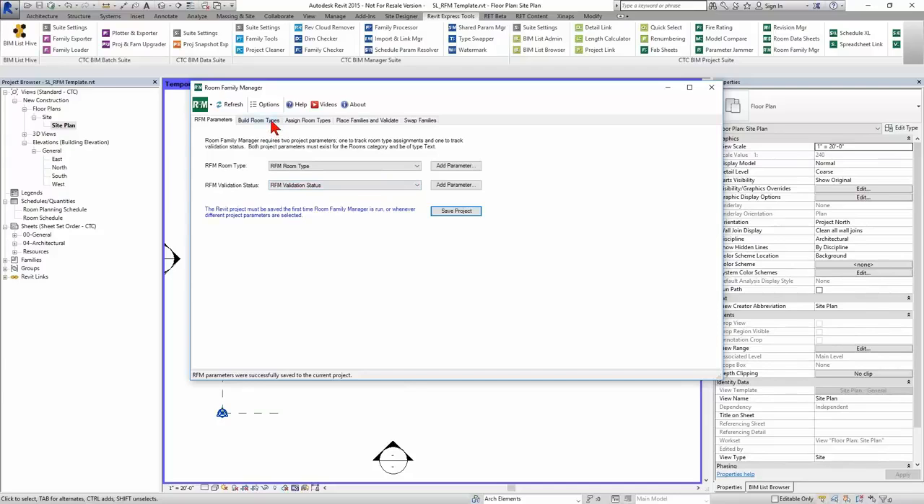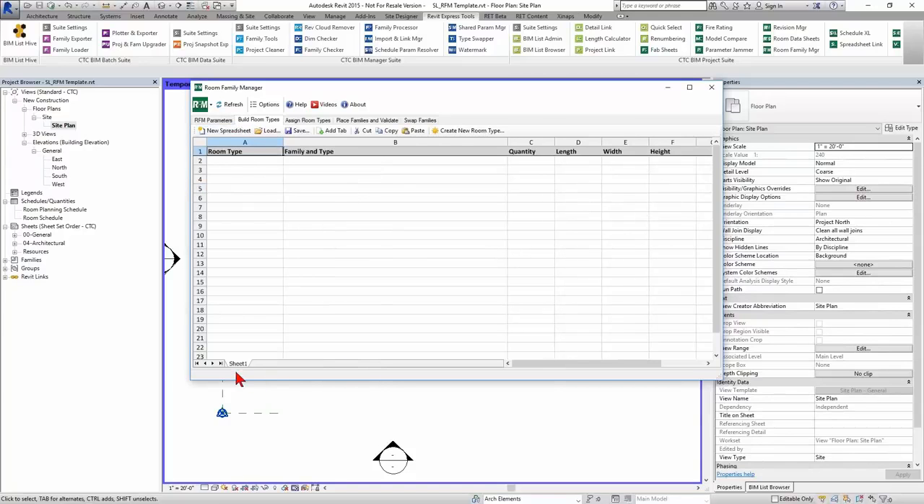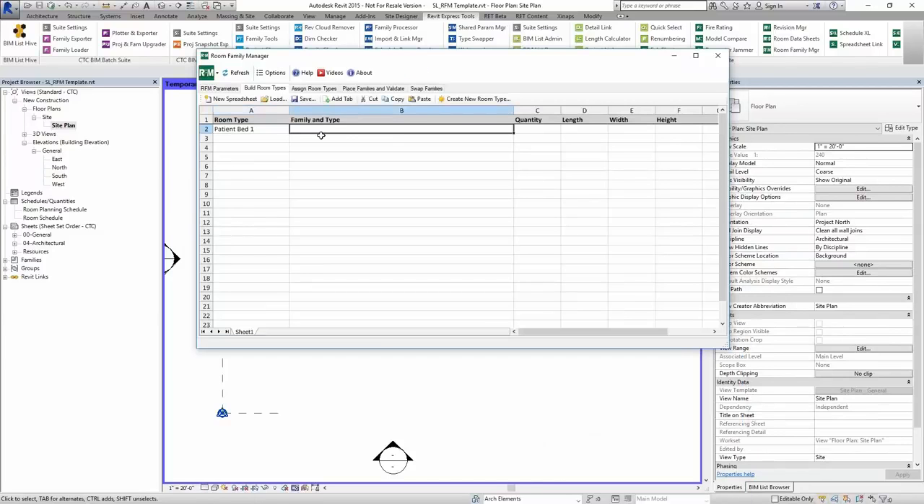So let's go through the exercise now of building some room types. Here, I have a preloaded, pre-existing template that I already had opened up. Let's make a brand new one and just see what we get. What we get is a single sheet that has room type, family and type, quantity, length, width, and height. So if I knew what a room type was here and I said, hey, I want to have patient bed 1 as a room type, which also happens to match, say, my room name down here, I could go over here and say, I want to use a specific family and type. That would be that bed standard, space, colon, space, whatever the name was, right?